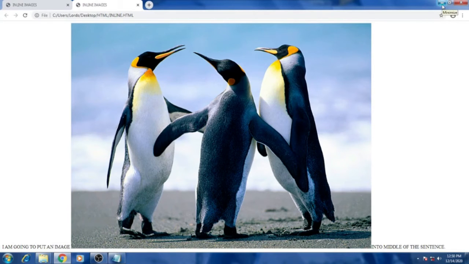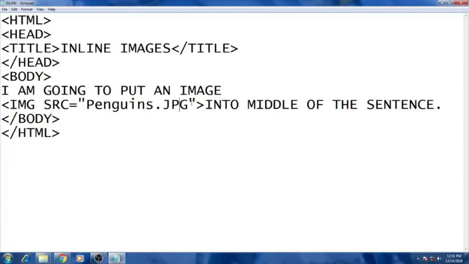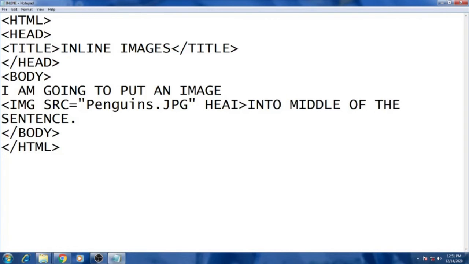Okay, and here you can see this one is a very big image. Then what will we do? If you want to make it smaller, for that purpose you can use the height and width attributes. Okay, so let me give the height and width of the image here. Inside the angle bracket itself you have to specify the attributes. So height equal to, you can give any height.